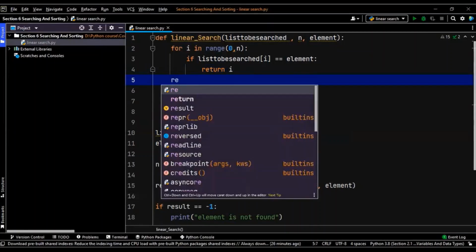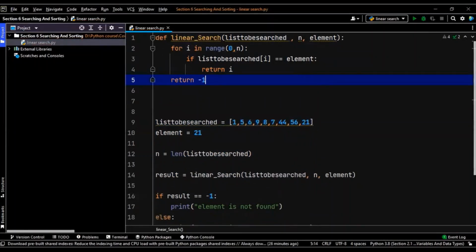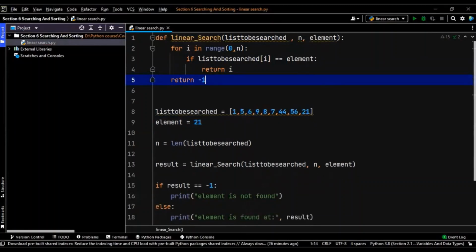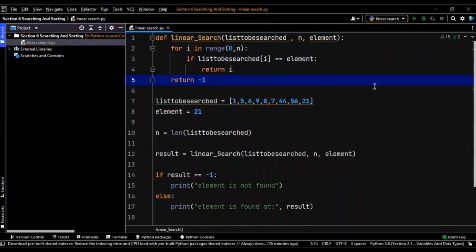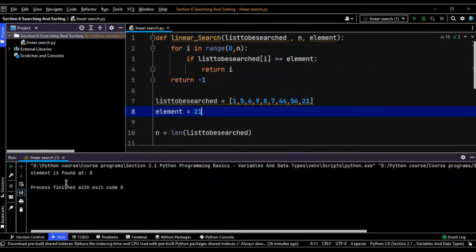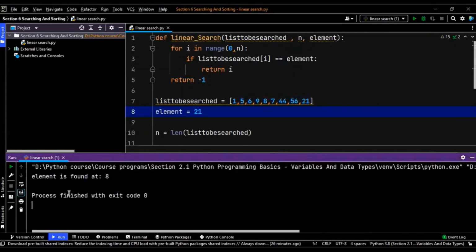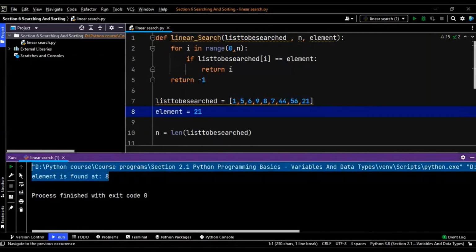You need to return -1. Okay, so this is what you need to do. Now let's try if this works. I'll simply right click and run. Element is found at 8. You see this? Element is found at 8.